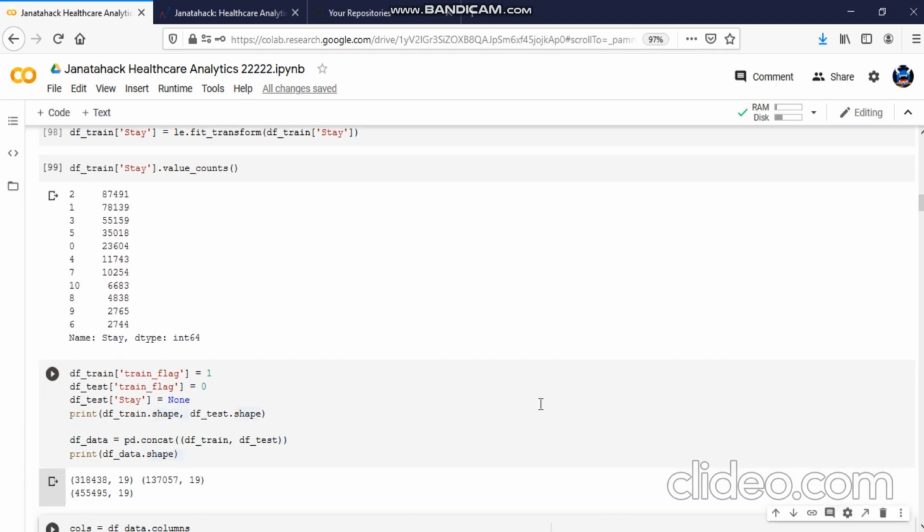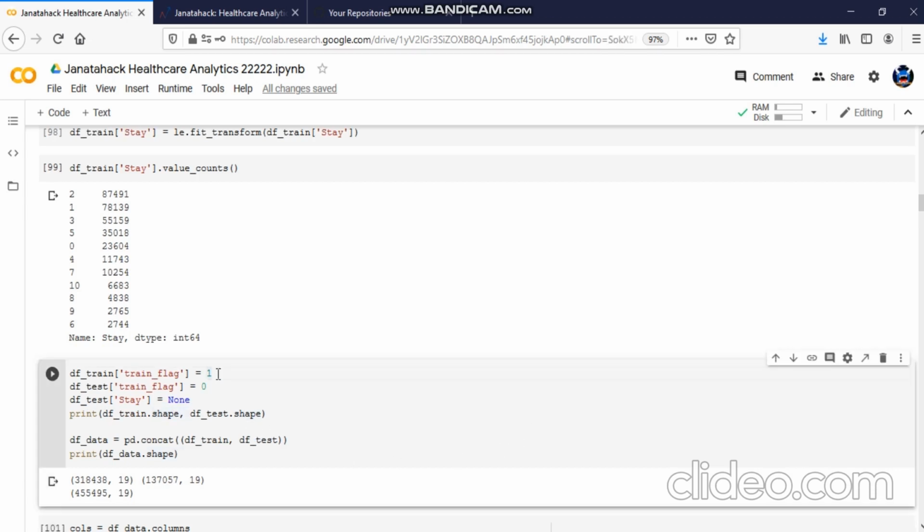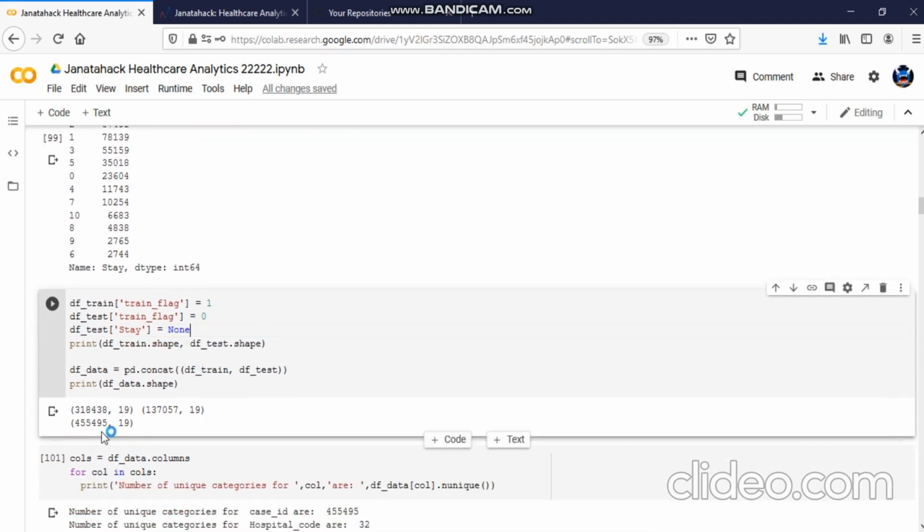Moving forward, we are going to merge our train and test sets into one. For that, we are going to create a new column in both the data frames, and for train we set values as 1, and for test we set values as 0. Also, as the dependent variable is not present in the testing dataset, we are going to create a new column in test called stay, and give it values as none. We concat these two data frames into one called df underscore data. If you look at the shape, it is around 4,50,000 rows.